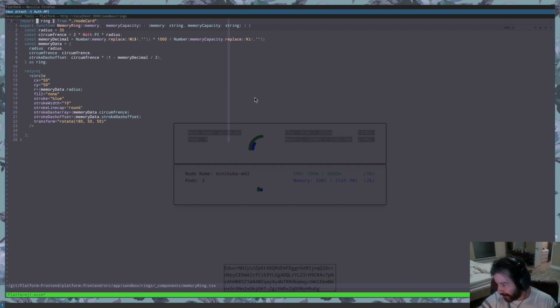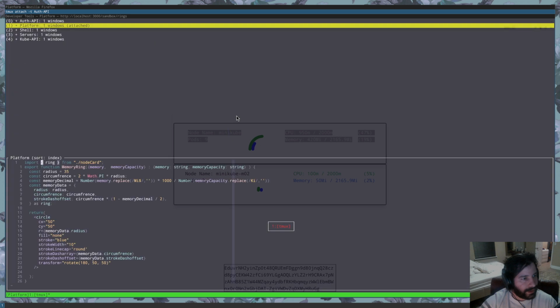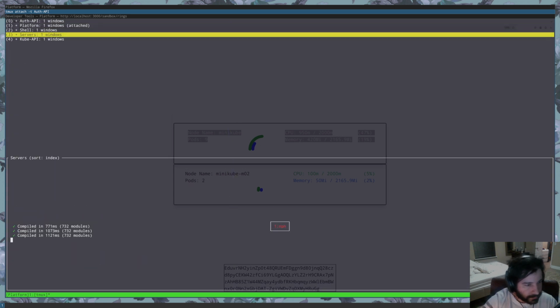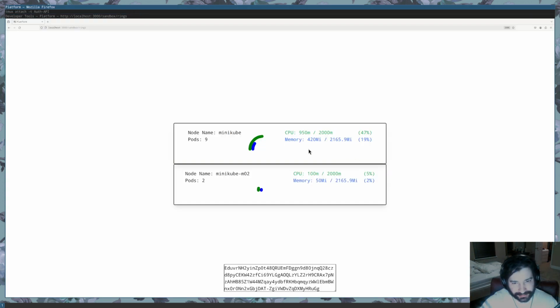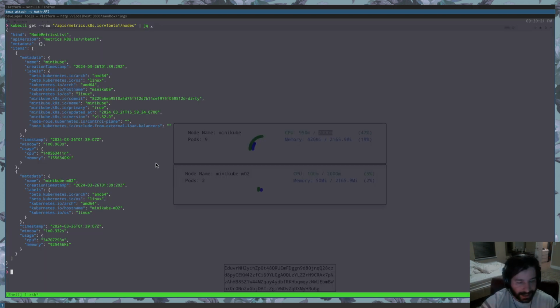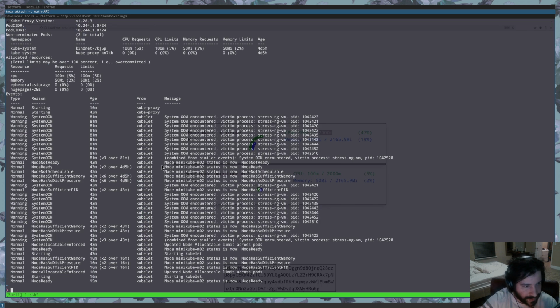Let's see if I have some time. We have a little bit of time to talk about this. So we found something that is not exactly what we want, right? When we look at 950 out of 2000M, and when we ask Kubernetes to describe node, I still have all these events in here. Let's describe another one.